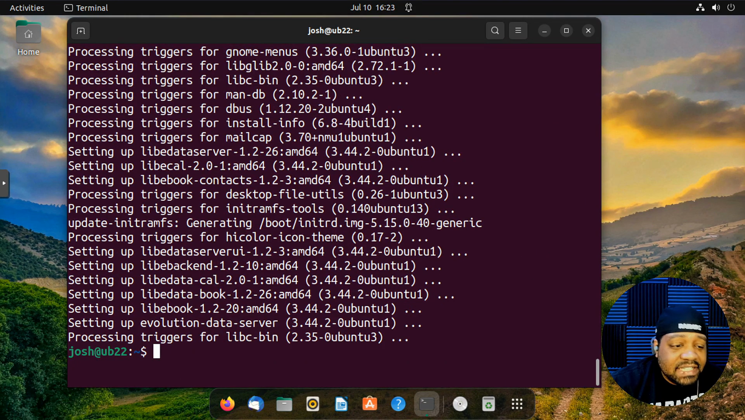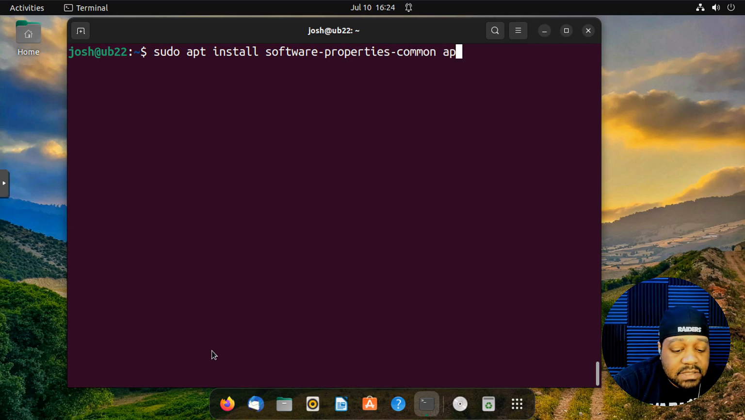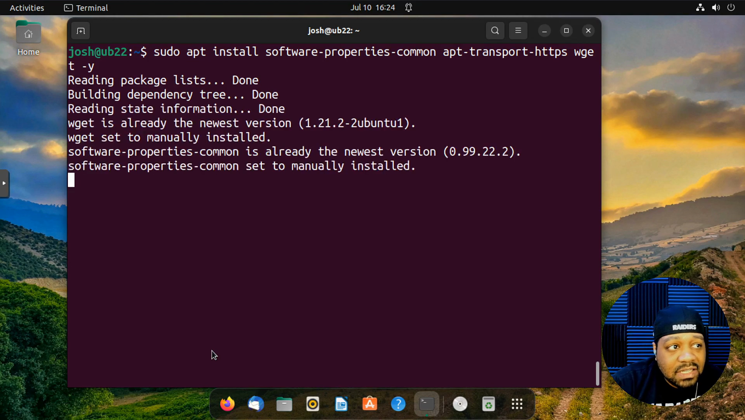Okay, so our updates are done, and the next thing we need to do is install a couple of dependencies, some other packages that we need for VS Code. So let's clear the screen and type sudo apt install. I already know those package names, and I'll have them listed in the description of the video: software-properties-common, apt-transport-https, and then wget as well. And then let's put the -y on the end so we can install those without having to type yes.